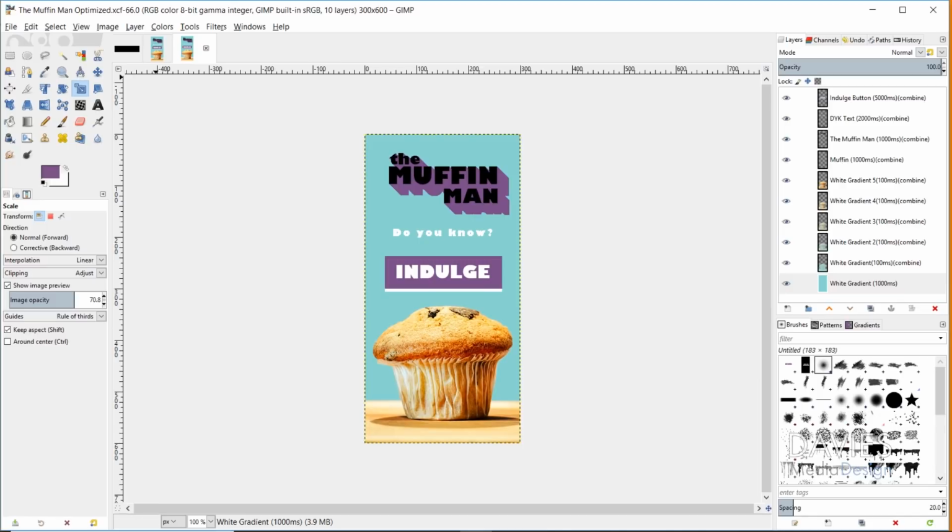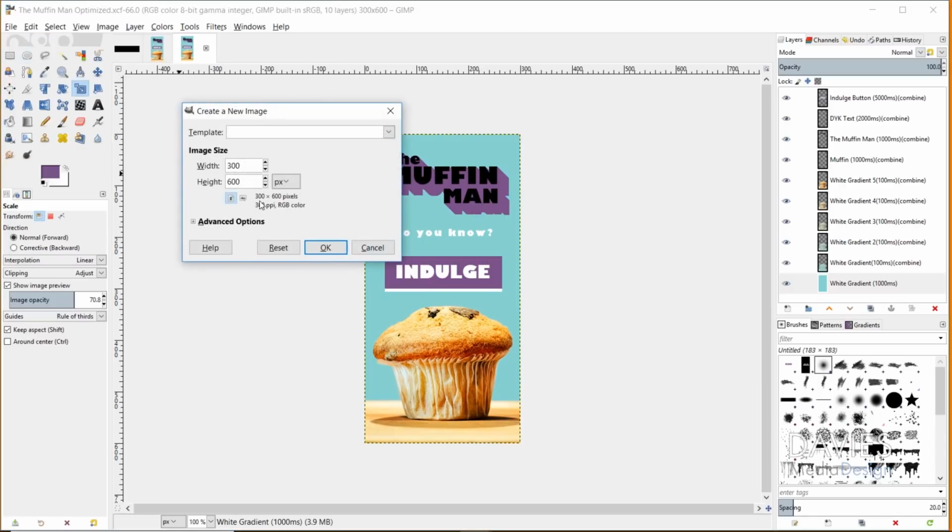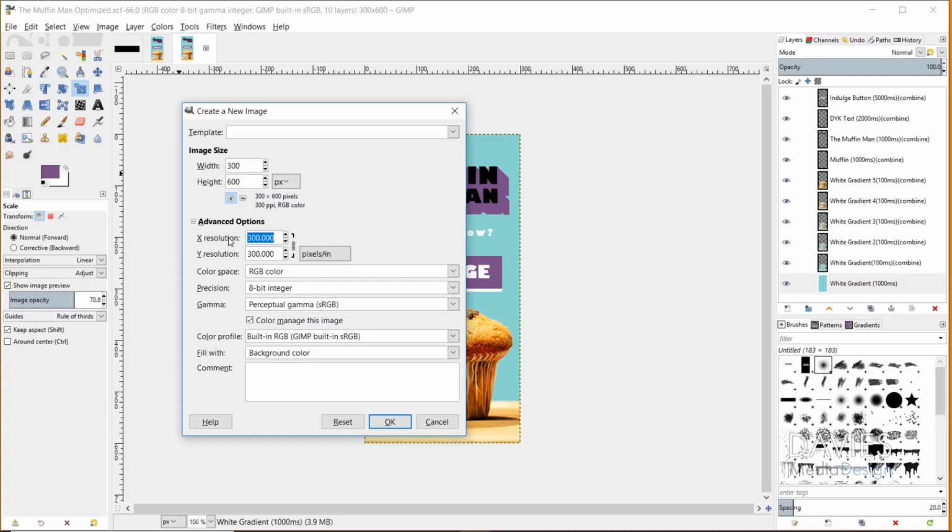I'm going to start by going to File, New, and I'm going to go with 300 by 600 for my width and height. You can just change the resolution to 72. And precision you could set to 8-bit integer. If you set it any higher than that, when you try to export this as a GIF, it's not going to work. So set that to 8-bit integer as the precision and click OK.